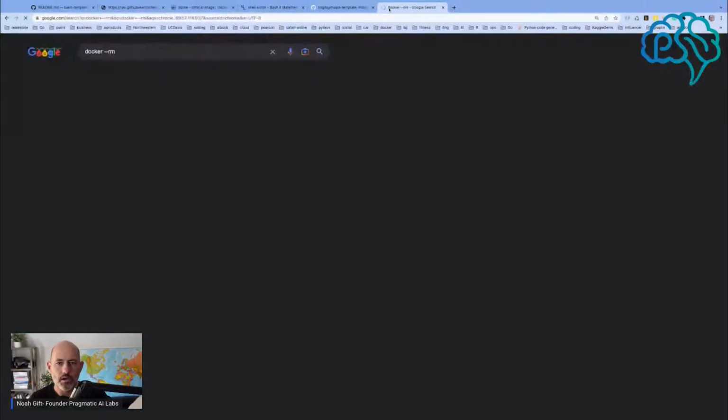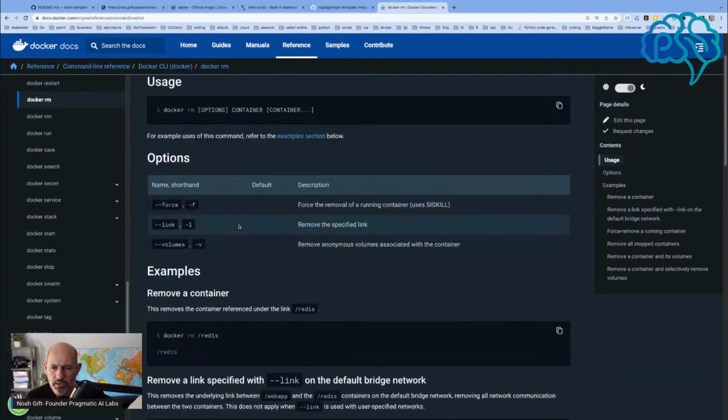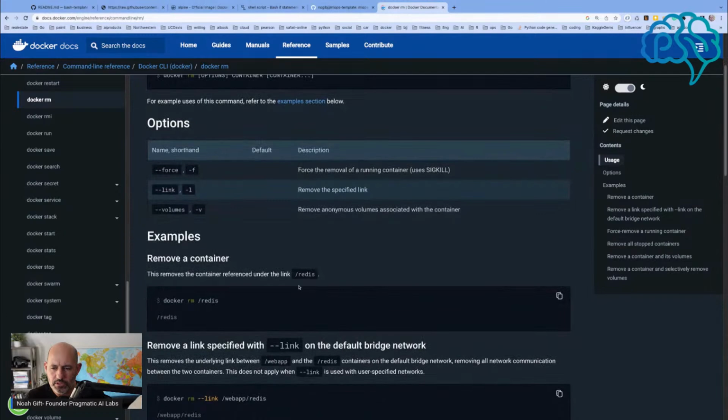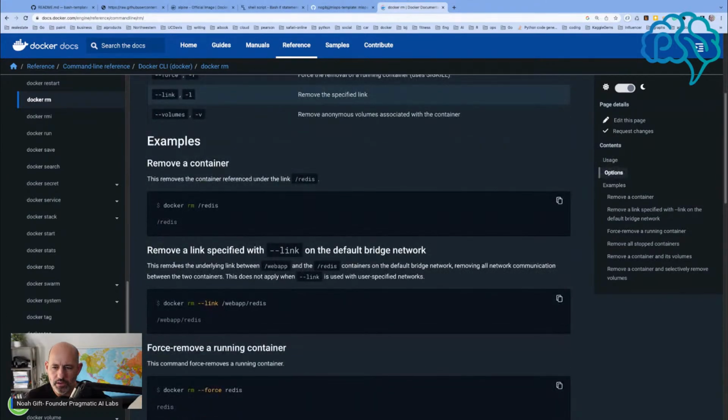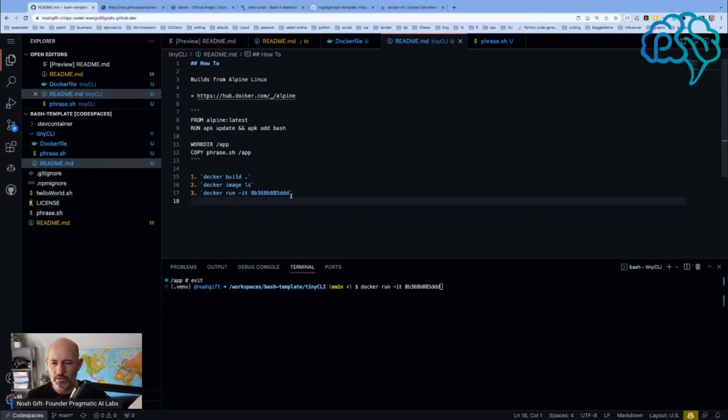Docker rm, what does this do? Remove one or more containers. So this removes the container. Force. So I think this just means that it never stores it. It just does it on the fly, I think. So let's try that.